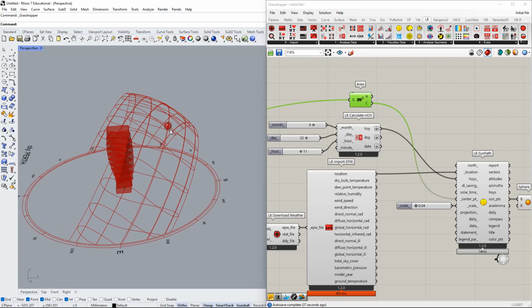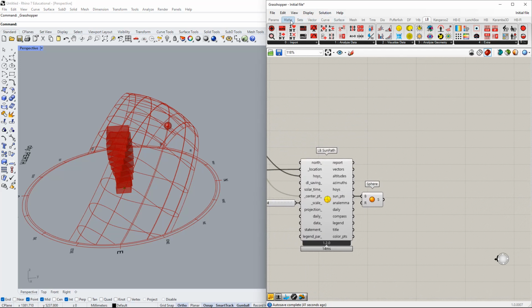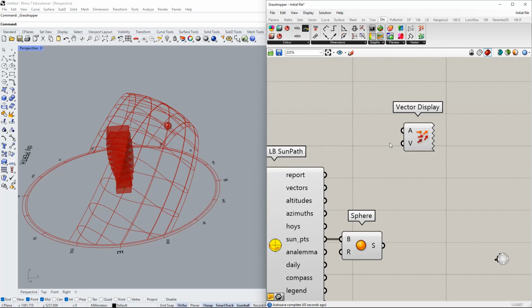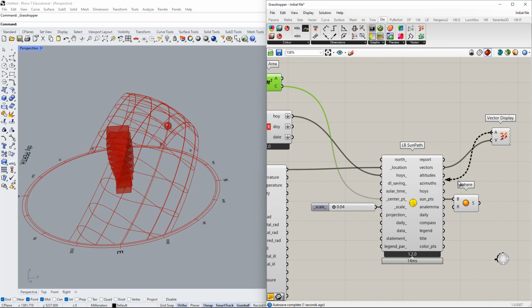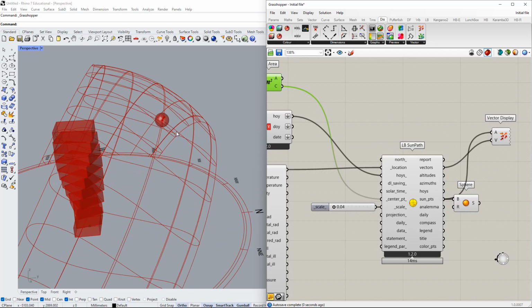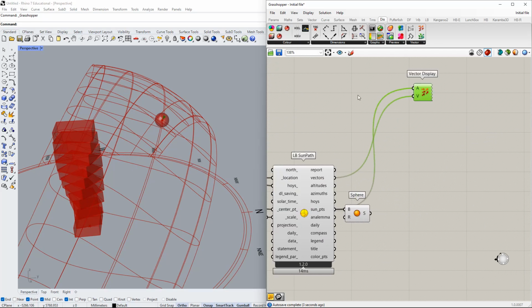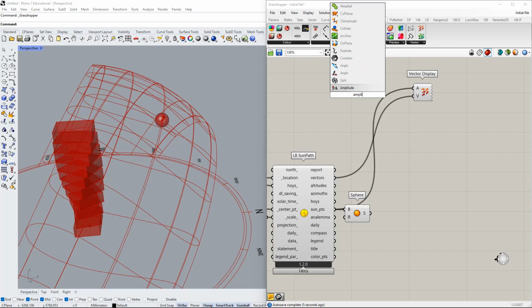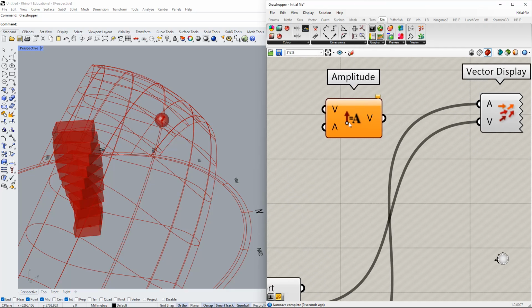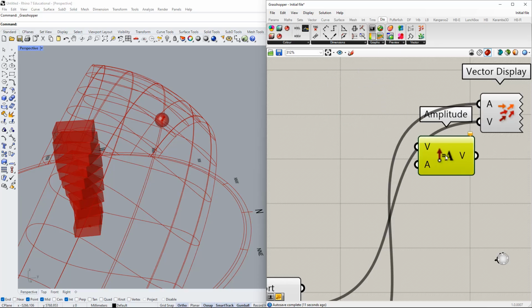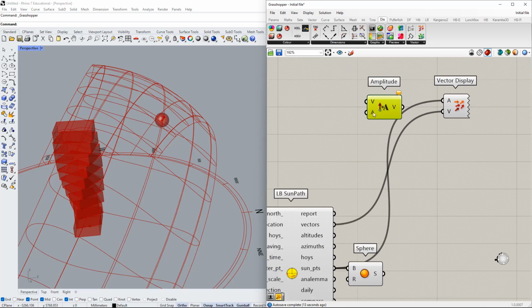So it's always going to give you that vector, and you can actually visualize vectors. Just coming here to display a vector. This is going to be the anchor, this is going to be the vector. The anchor, I'm going to give it the sun point. And I'm actually going to need to use a component that is called amplitude, which is going to take any vector and multiply the distance that it has.